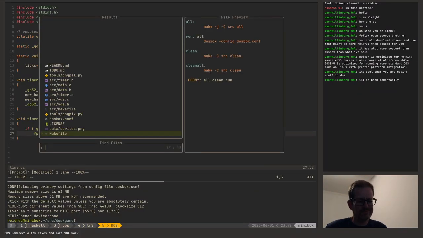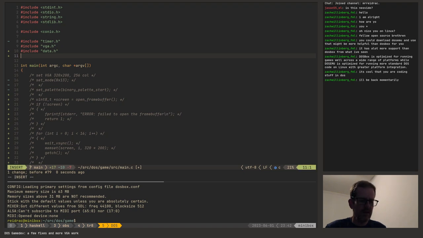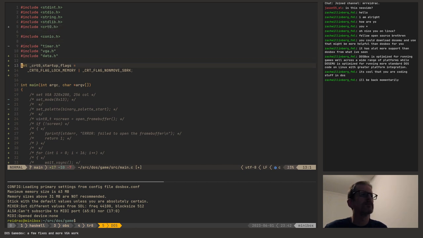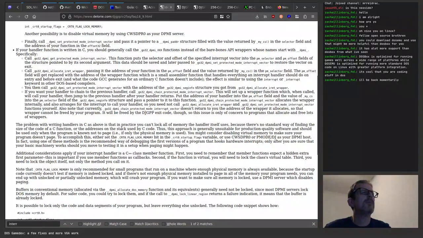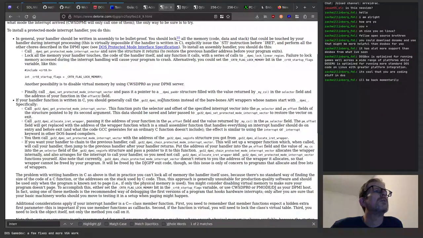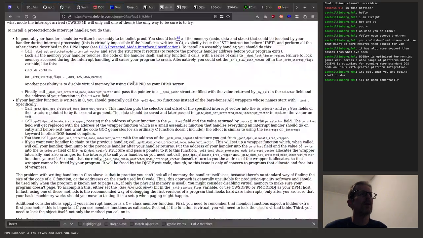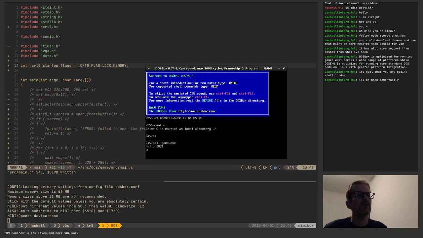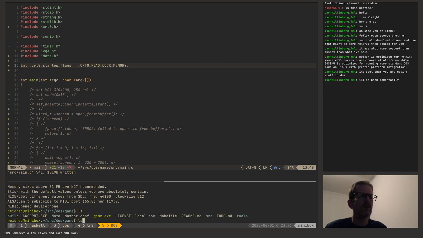Well, it's okay. I don't think we're going to use that much memory that it is going to be paged. So, flag lock memory. Another possibility is to save the memory by using the processor and UDB. Yeah, no, this is fine. Is it going to work? All right, I'm happy with that.